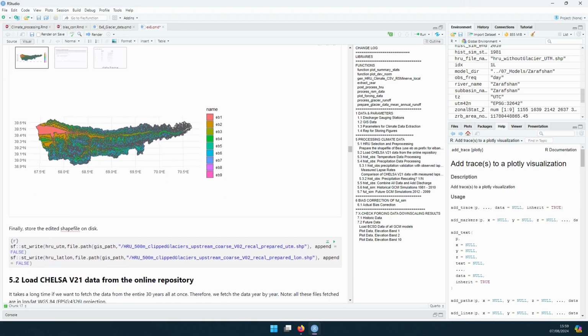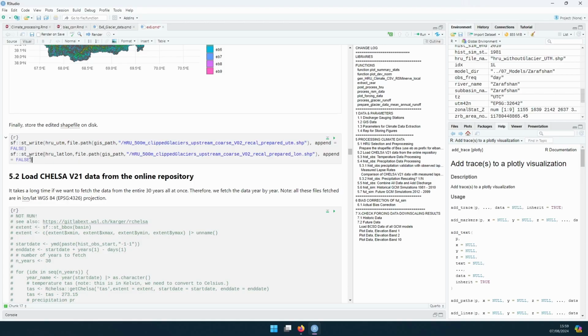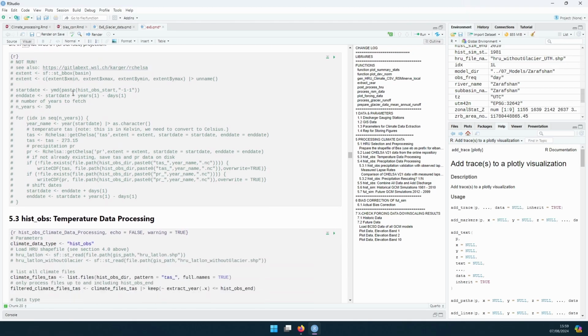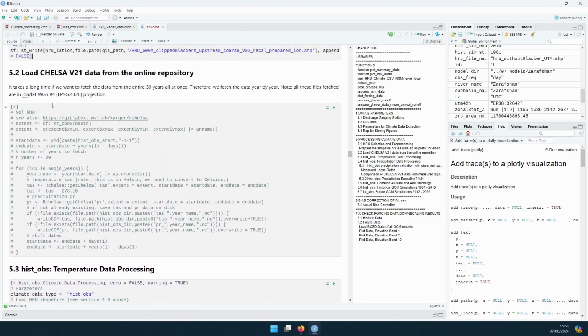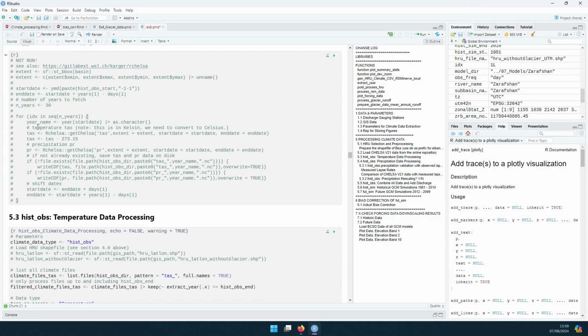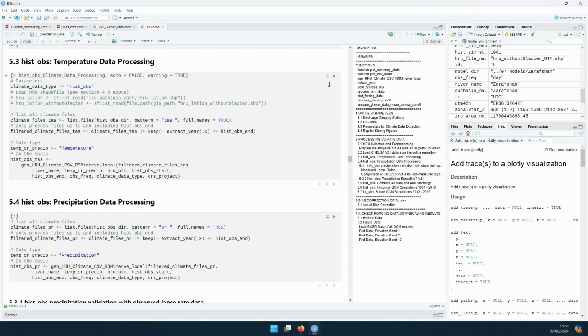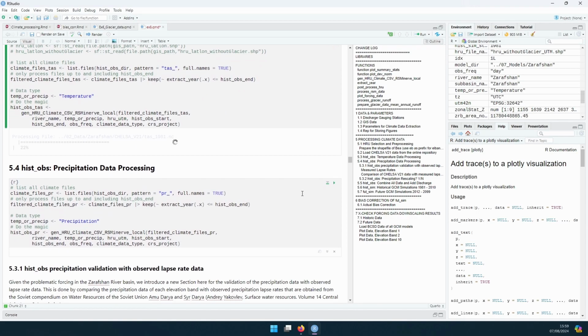Now we can have the visuals of HRU, and if you want to save it, you can run this part of the script, but I already saved that, so I don't need to run it. Here we load the CHELSA data, which we already did in previous videos, so we can just process the temperature and precipitation data again.